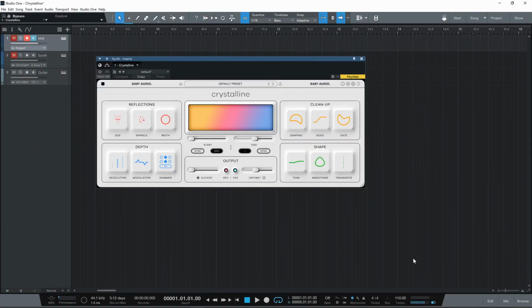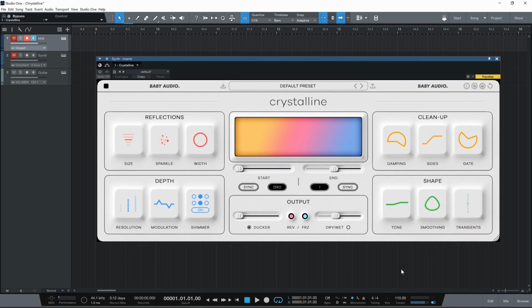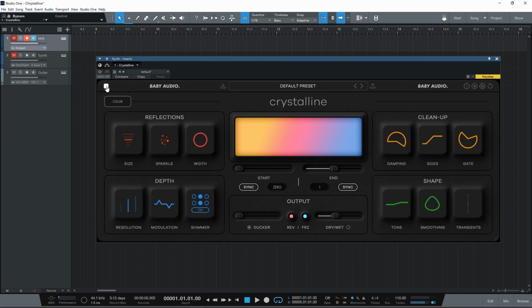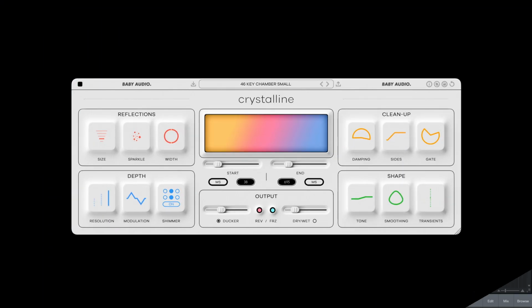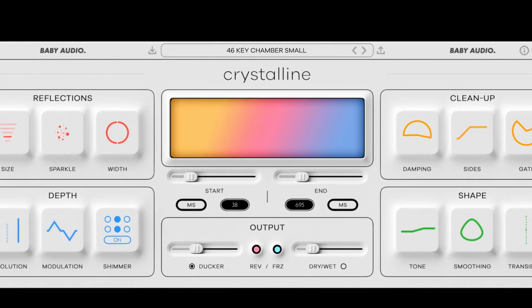Now, let's take a look at the interface. It is resizable, which is always nice. You can also change the theme from light to dark and back, of course. One thing you might notice is that it is very clearly laid out. It's very easy to understand. So even if you're not very experienced with reverb plugins, I still think you might find your way around this plugin.